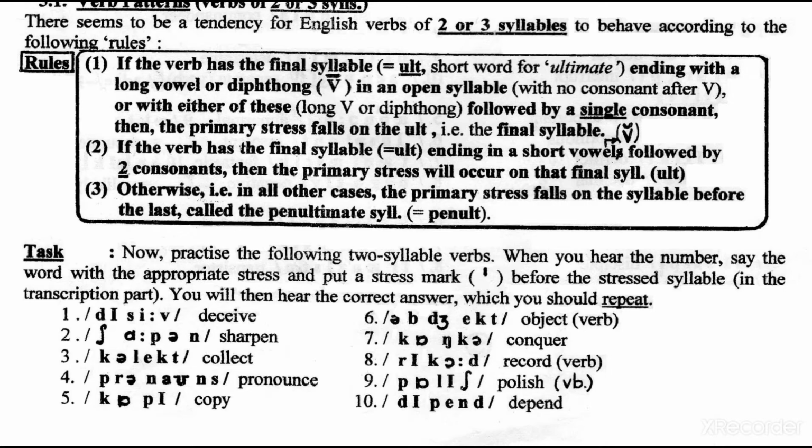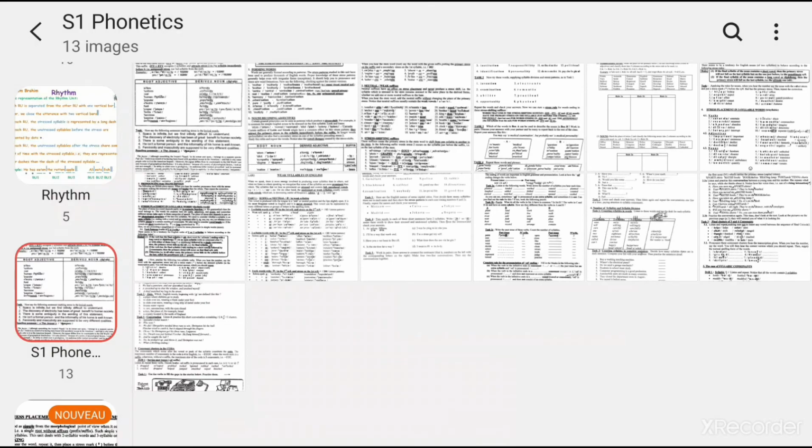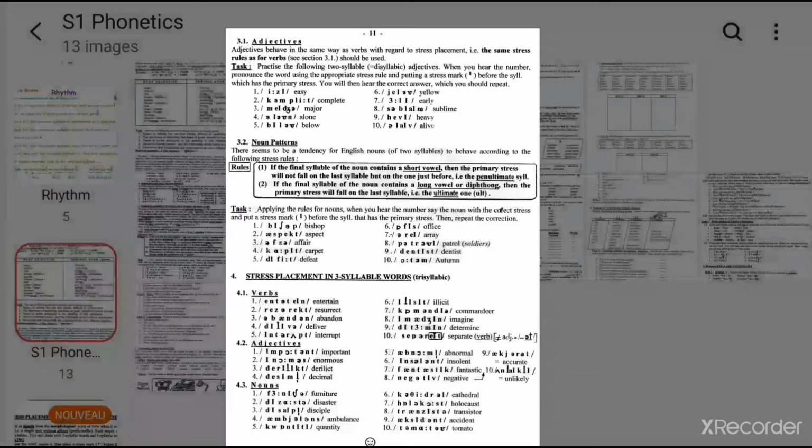Good. We have finished with verbs. We move to page 11.